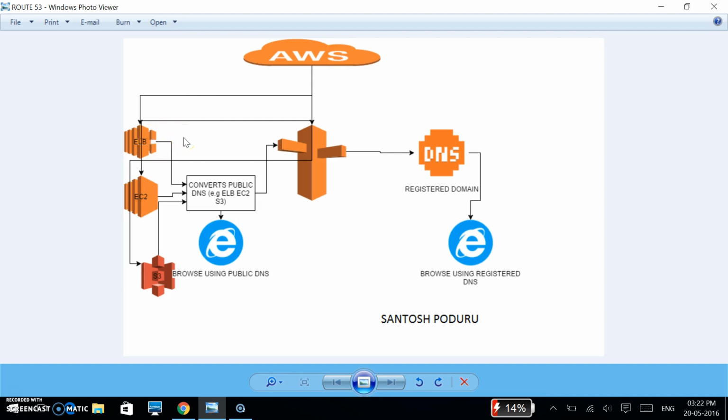ELB means Elastic Load Balancer. EC2 means Elastic Compute Cloud, and S3 means Simple Storage Service. These are the three services having separate public DNS. EC2 means instances. If you are creating one instance, that instance has its own public DNS. If you are creating two instances, there are two public DNS. S3 has a public DNS. With these public DNS, we can browse our website.